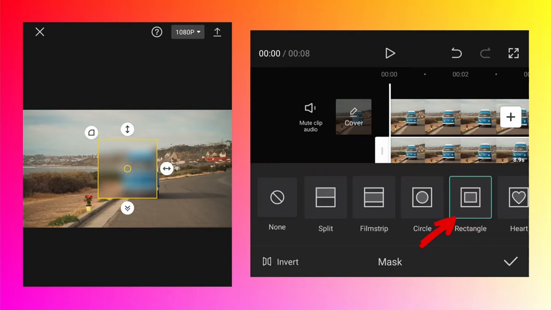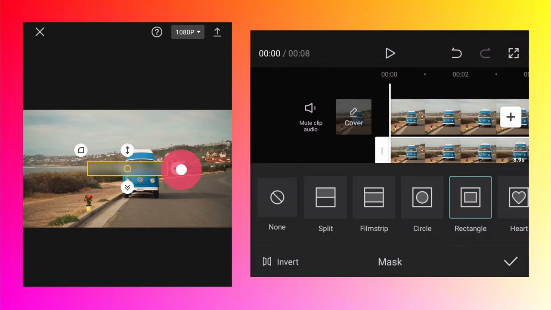Now using the arrow keys, you can adjust the height and the width of that blur frame, and using one finger you can adjust the position wherever you want to position it. So let's adjust the size of it and make it a little bit big, like this. Yeah, like that.